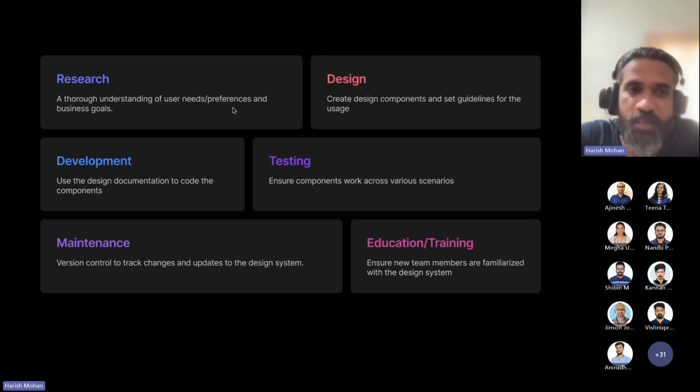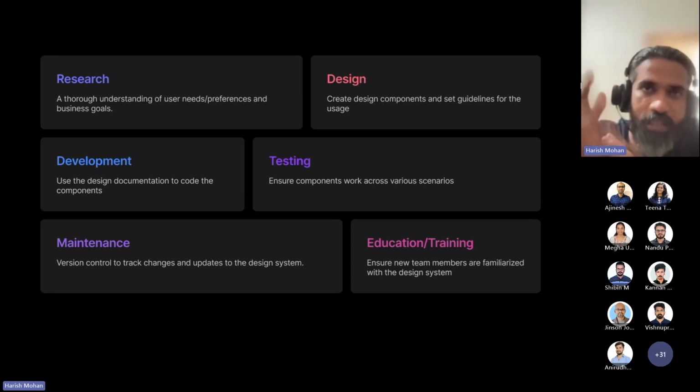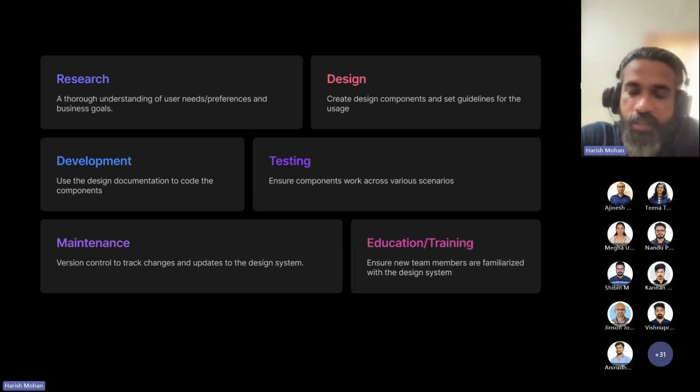So after the research, we can go to the design stage. At this stage, definitely the user experience or the interactions, or specifically said wireframes, will be handled, and also the polished designs. So these components and guidelines, all those critical elements will be set at this stage. After design, it goes to the development stage. Again, the design documentation should be referred to create the code components, code repository.